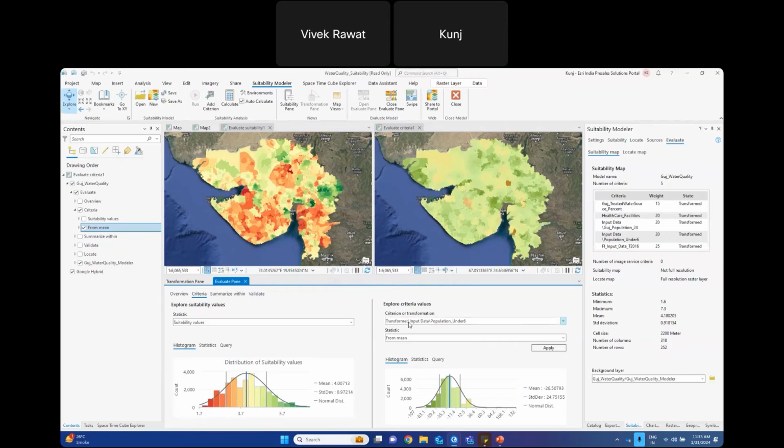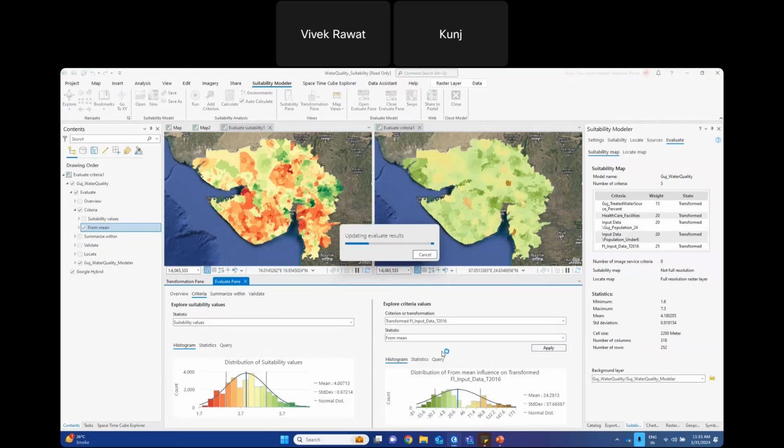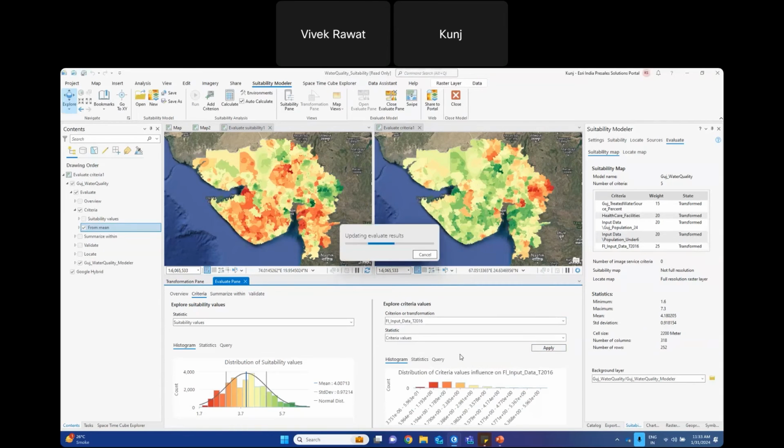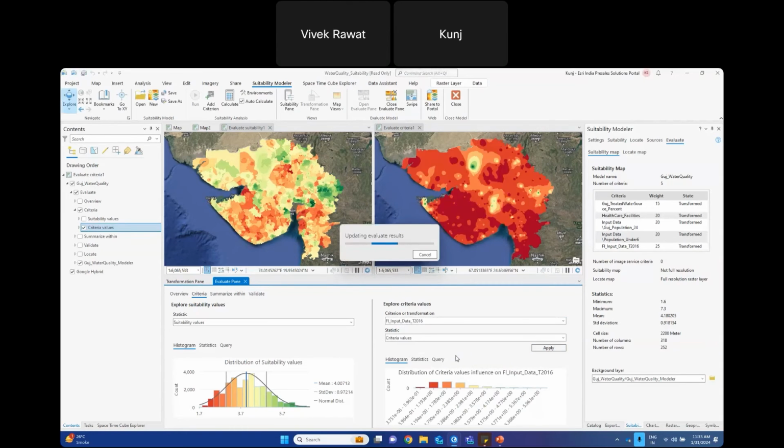For example, I'm interested in how a particular criterion is behaving for the raw input data or the transformed input data. If I apply it, then it will give me a distribution for the transformed input data for water quality, and I can also calculate the same for the raw input data. Right now I am getting the analysis for the entire state.